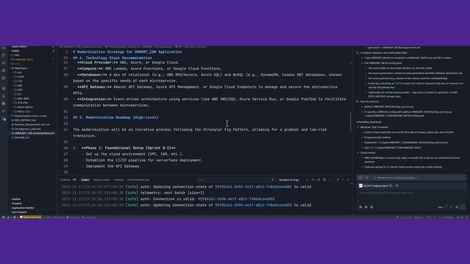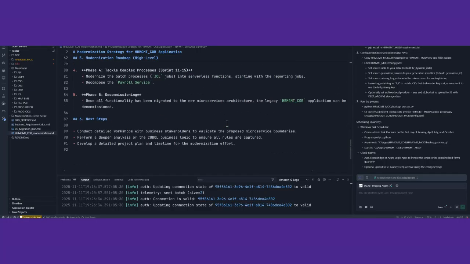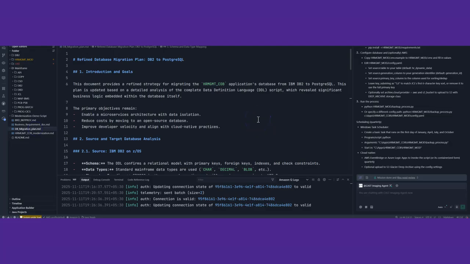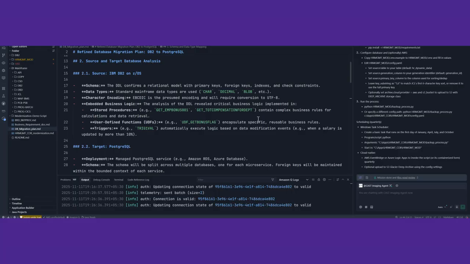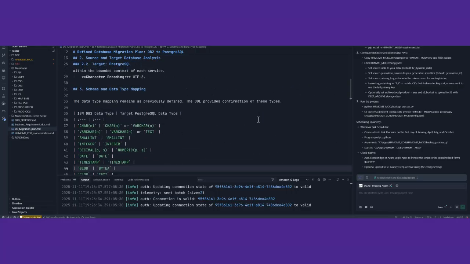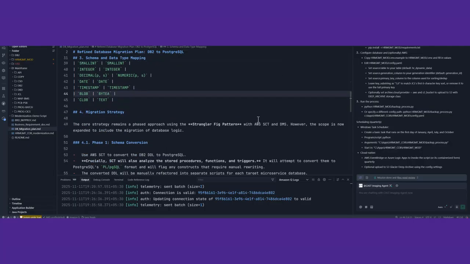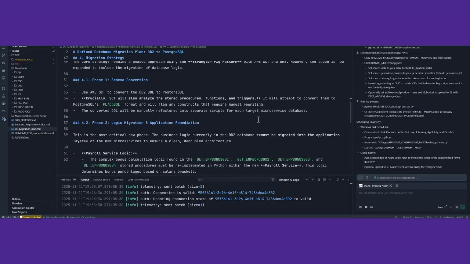Not only that, it gives me a modernization roadmap as well. Now all these things can be further elaborated, like I've been able to do. I've been able to identify the database migration plan, the source table, the target table, the schema that I need to map, and how I need to make changes in the schema, in their syntax, in their data types, etc. So this gives me an action plan.